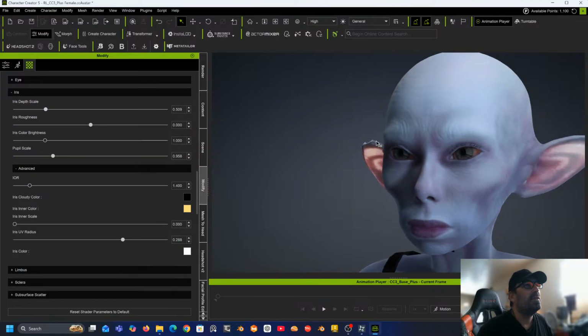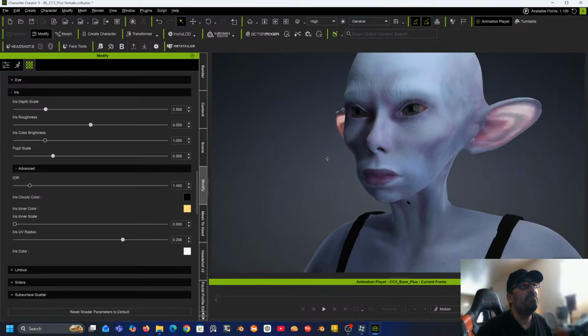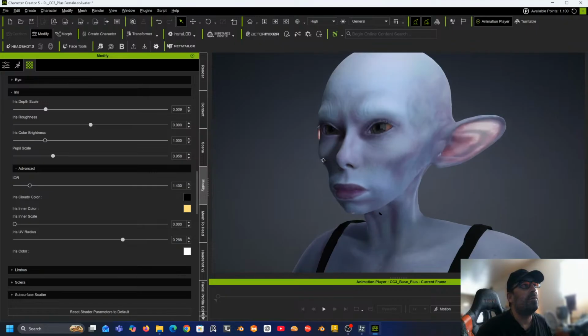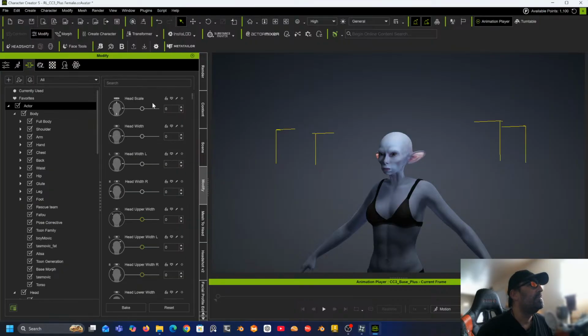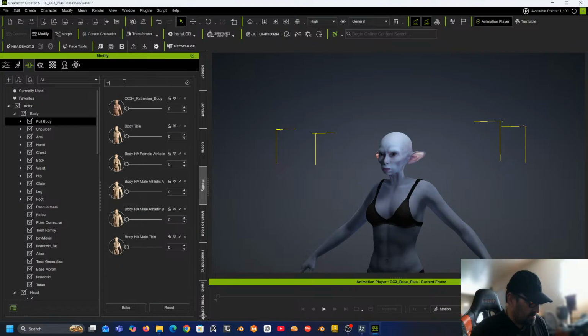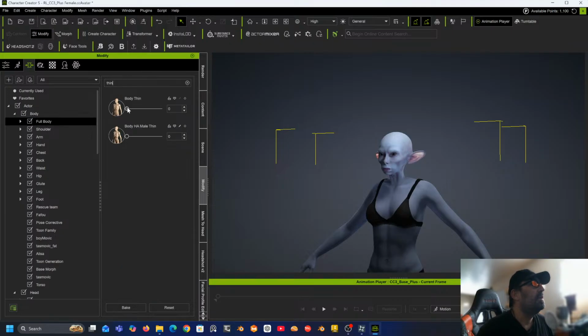You can see this ear is a little screwed up, but that's easily fixable, probably. ZBrush wise, I think overall it's not horribly bad. But let's fix this body. This is absolutely wrong. So we're going to go to select that. We're going to go to our morphs here. And let's start working on the entire body. We're going to go full body. We're going to go thin. And just really nail this, knock this down.